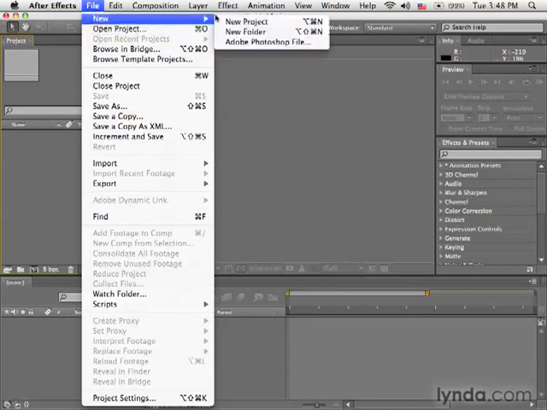You can also create new projects from the File menu by going to File, New Project. Again, that will completely wipe out everything you have going on and start completely fresh from scratch. This is completely different than creating just a new composition, which we'll look at in the next chapter.